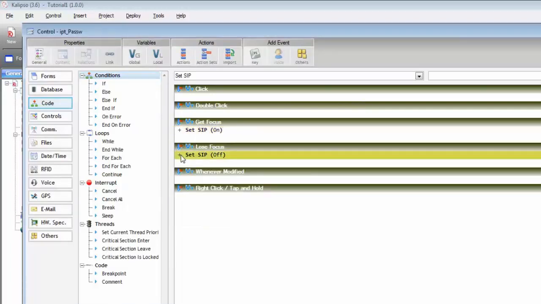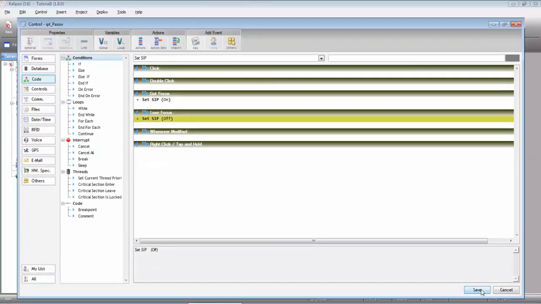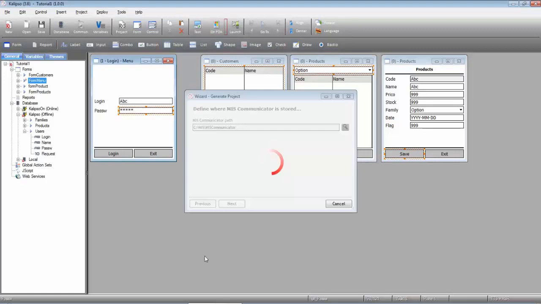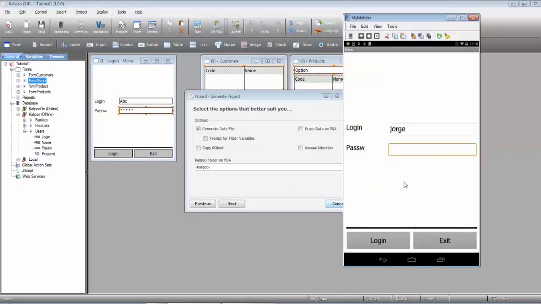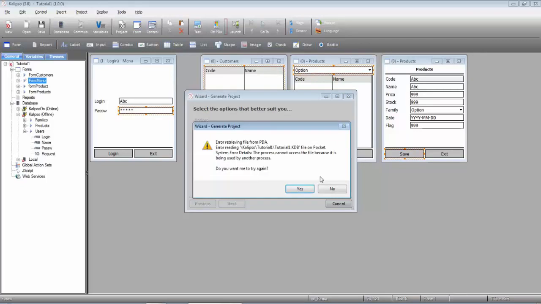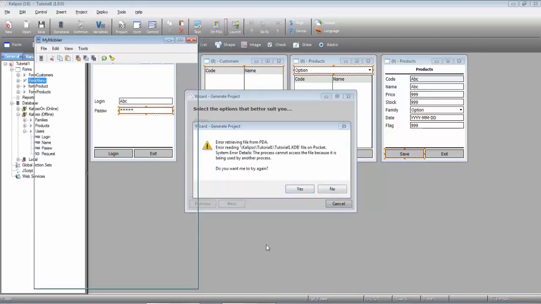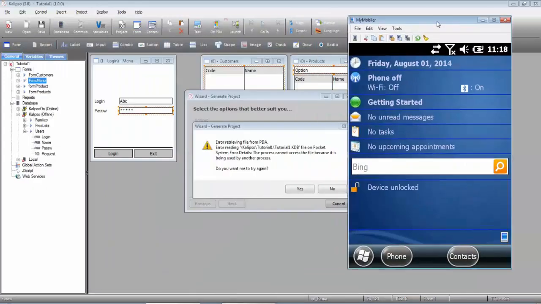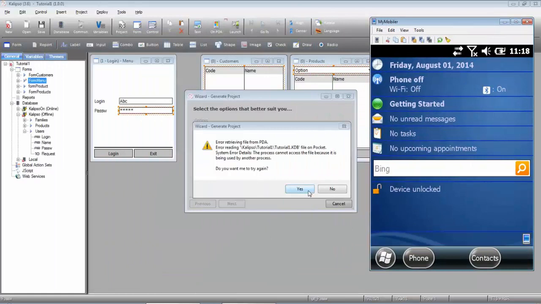We can collapse the error management. And let's test on the Windows device. I need to close this one first. No need to generate data file. I need to exit the application before doing the deployment, otherwise you get the error that you see. So I'm going to say yes to try it again.